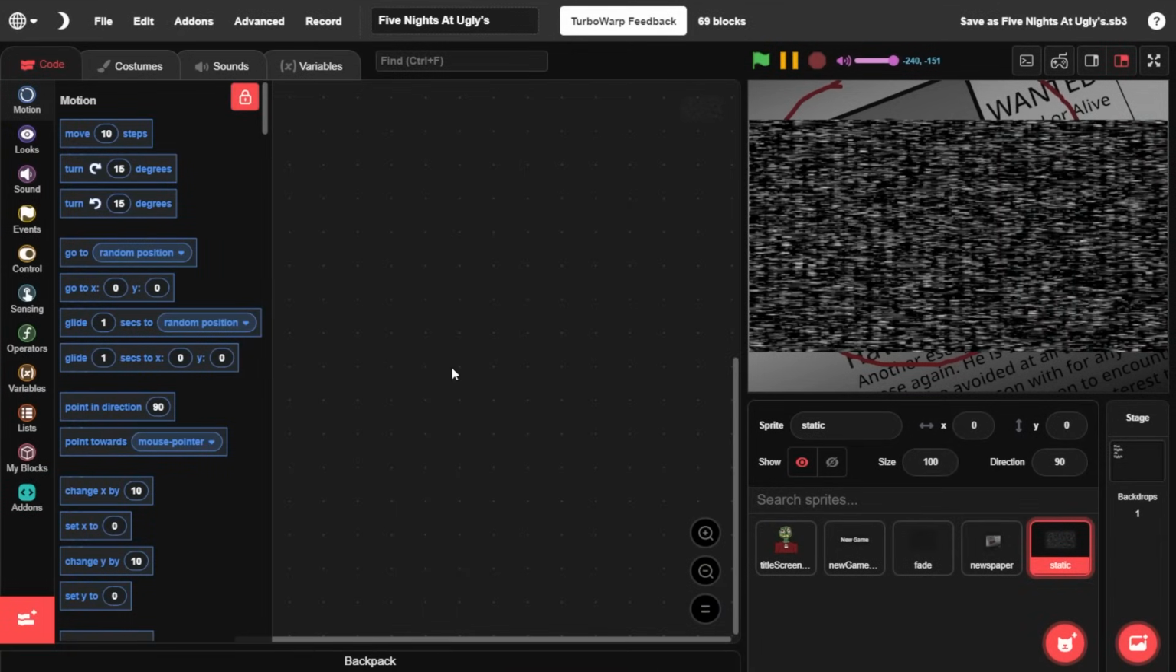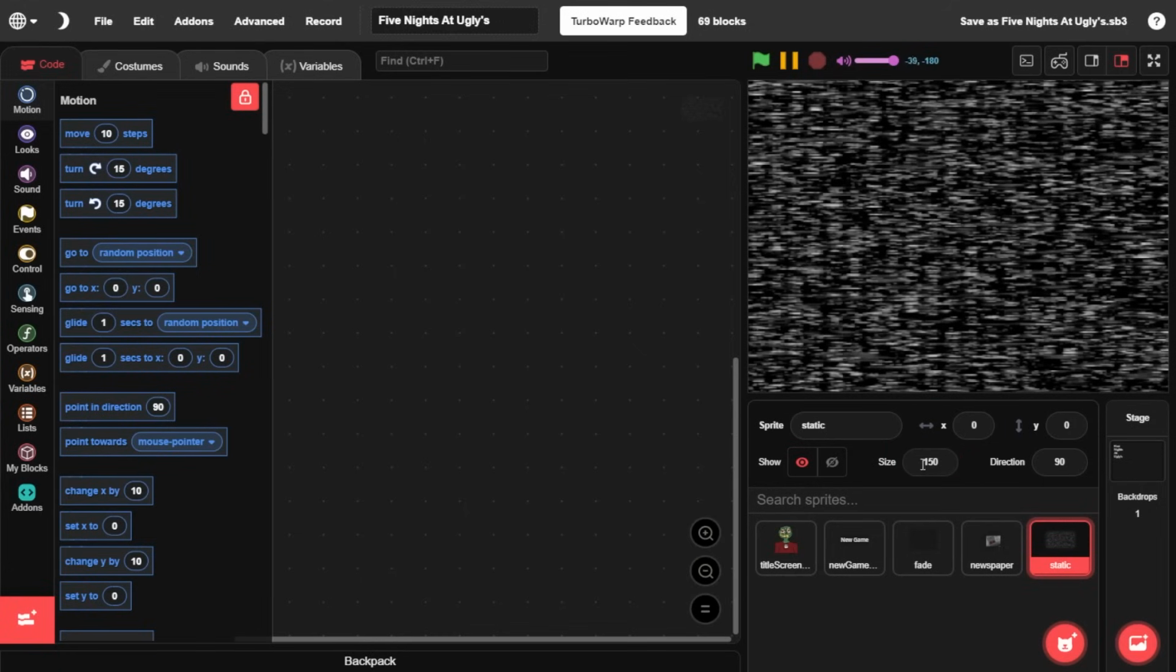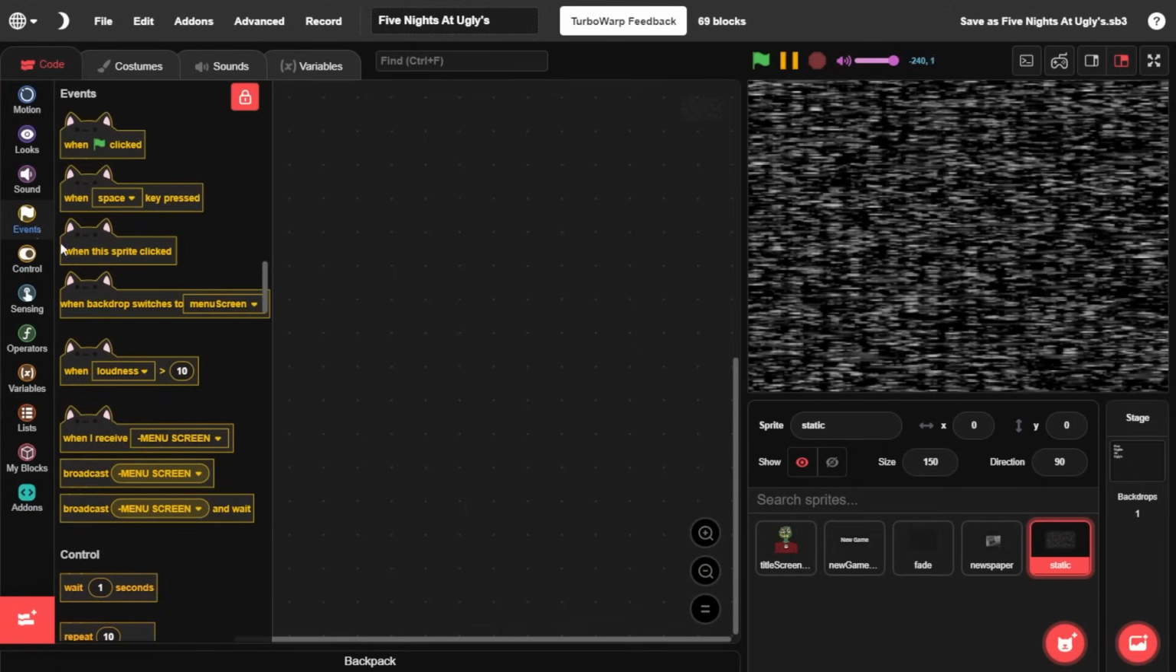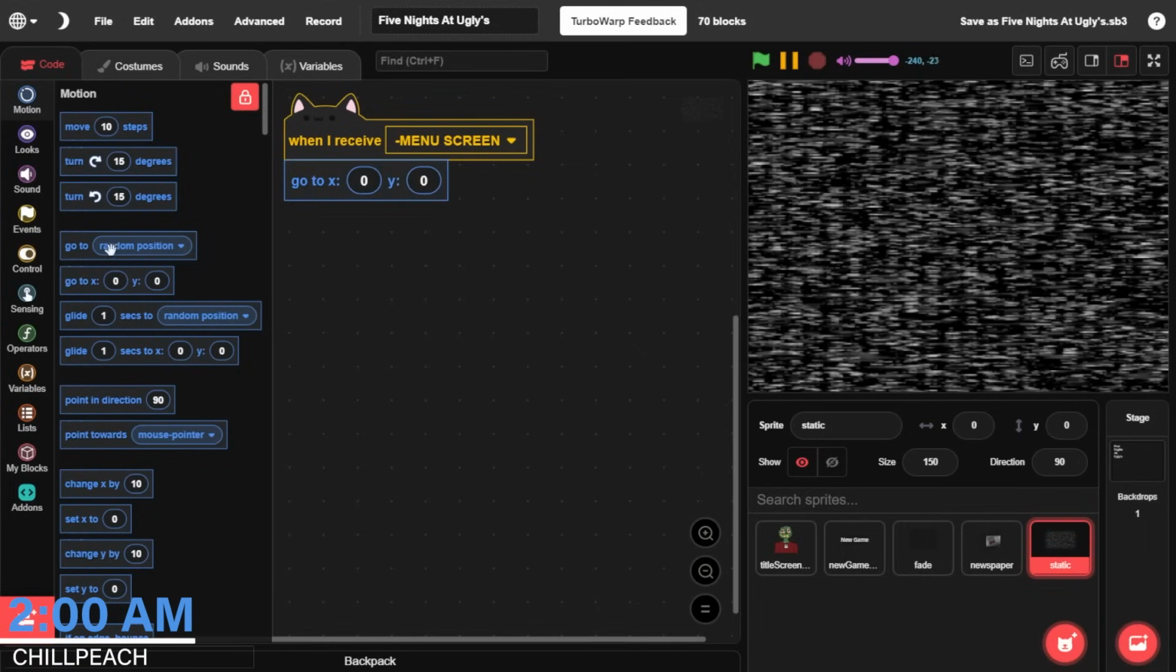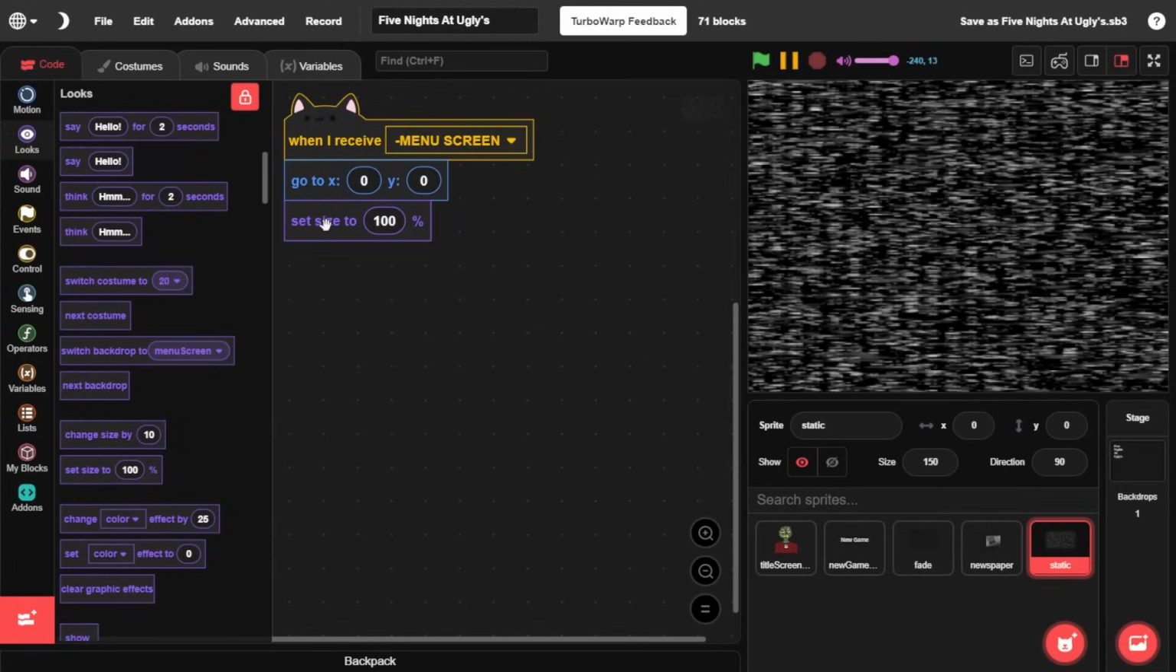Let's continue. What we need to do is enlarge this first of all, because as you can see, the static doesn't even cover the whole area. If you set it to 150, it will. That's just setting that size. Inside of static, we're going to come to events and do when I receive menu screen. We obviously want the static to go to 0, 0. We want its size to be set to 150. And the costume doesn't matter what it starts on, so we're not going to set that.